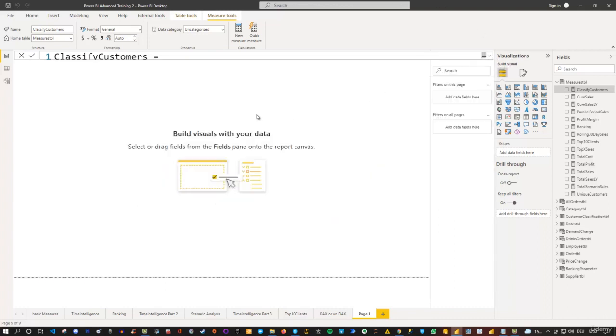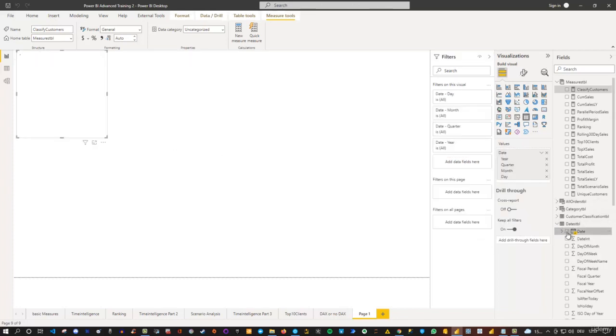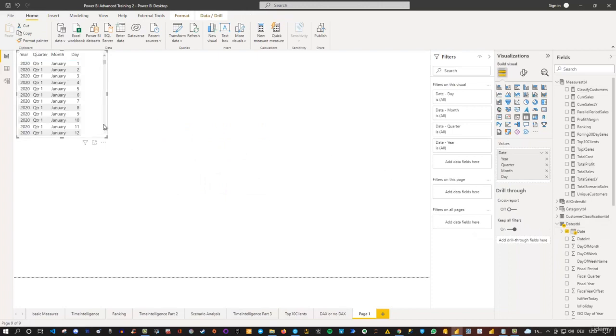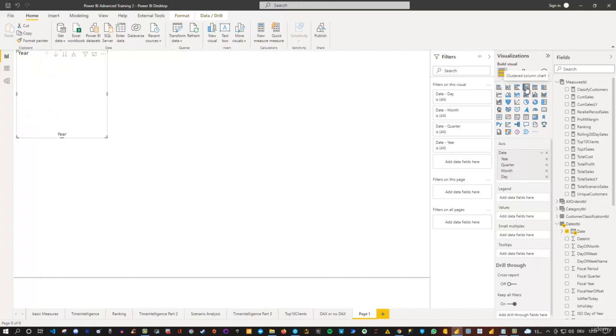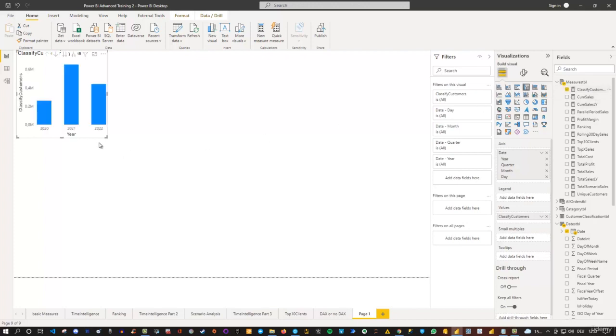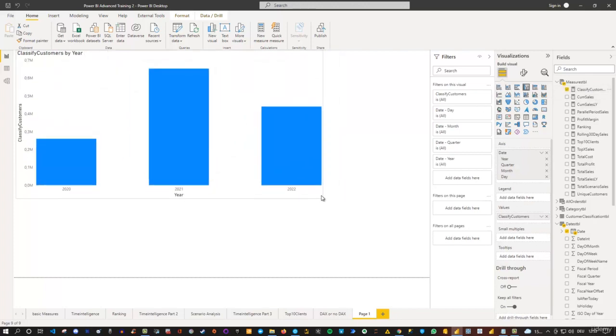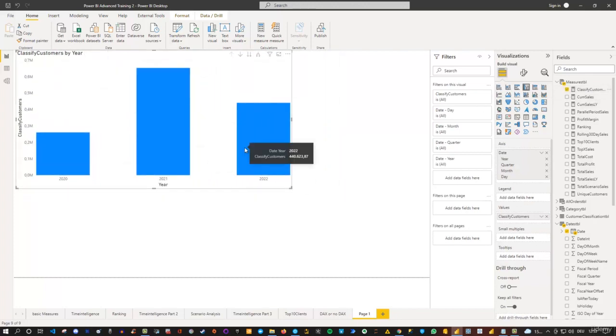And to check this, we can now visualize it, of course. So let's say we use the dates table. So go to dates here, select the date. And then we can see here a table, but let's actually go maybe with a bar chart like that. And then we can say we would like to see the classified customers. So by default, of course, we get exactly the same chart as we had before. That's correct with the total sales.